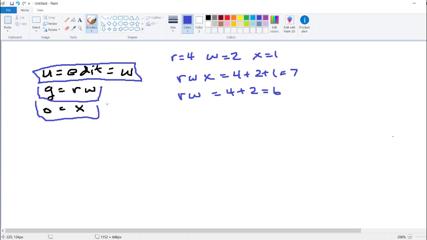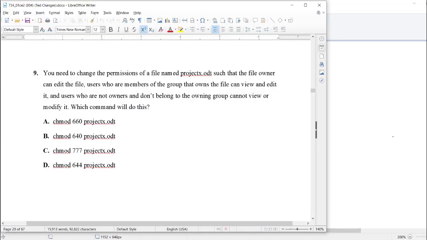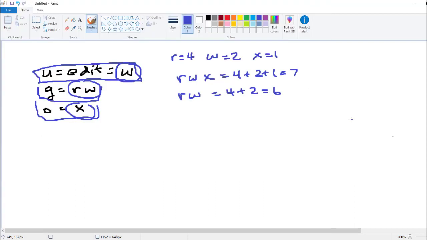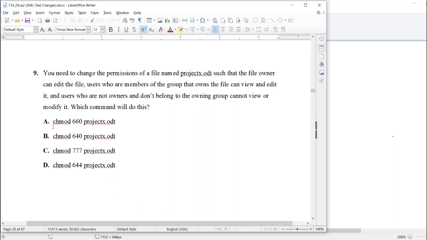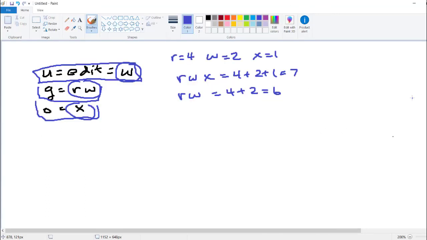But we can see that the question said we just want write. We said the user should be able to write. The group can read and write, and other would have either no permissions, maybe the execute, doesn't really say in the question. Now if we start with the other permission, the other user cannot view or modify the file. So we want to look at the permissions where other, and if we take a look back at these permissions, we have 660, 640, 777, and 644. Let me put those down over here.